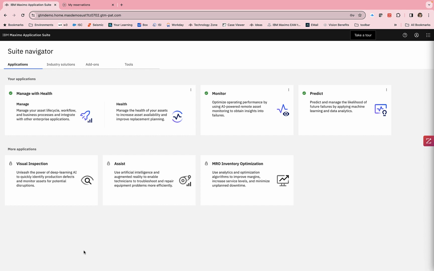As users address the assets in a work queue, they can provide their organization tremendous value by reducing downtime, saving on maintenance and operational costs, and increasing revenue.